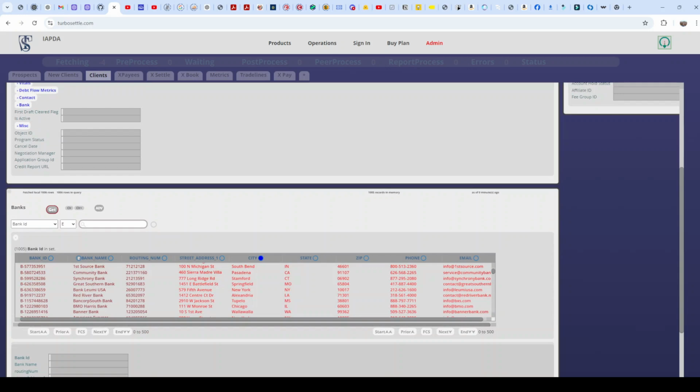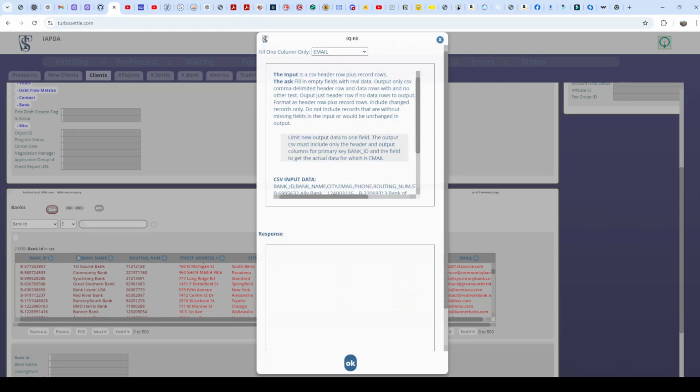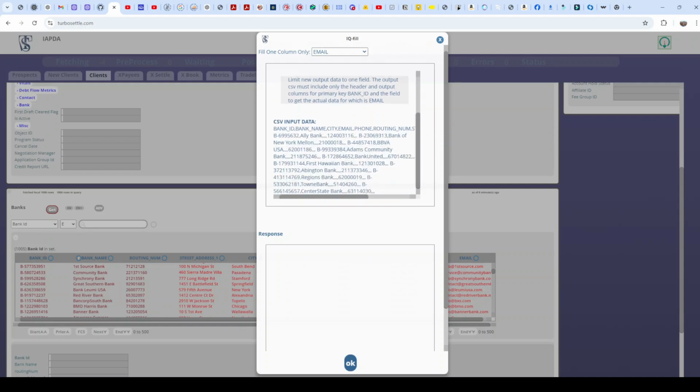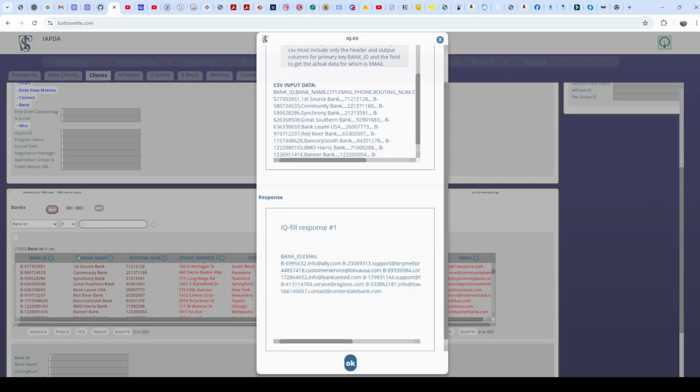So let's see, I will click IQ Fill again and we will try just to bring down a few emails from the LLM. And you'll see it works really nicely, and in the case where it doesn't have data, it won't write anything.